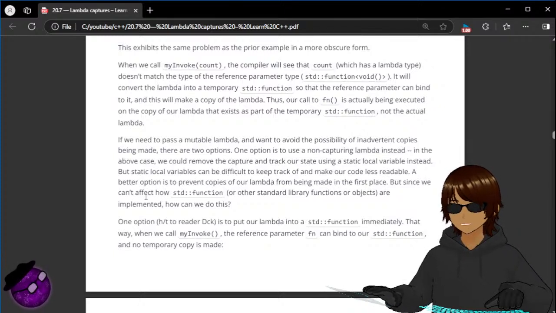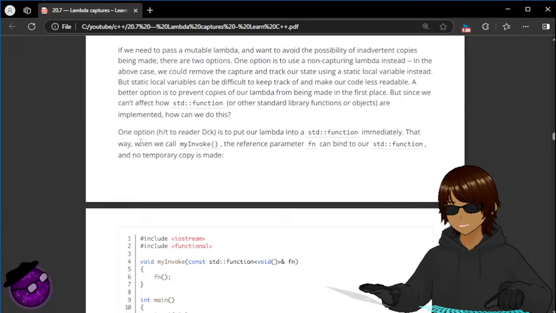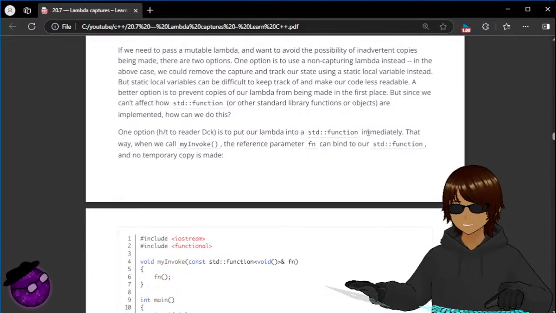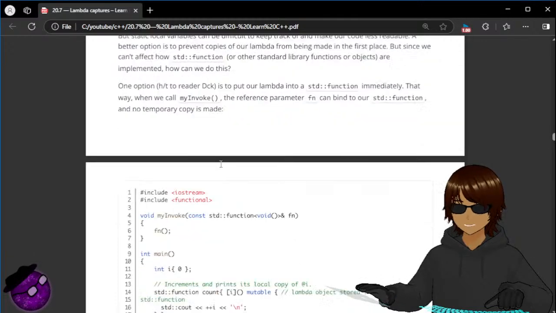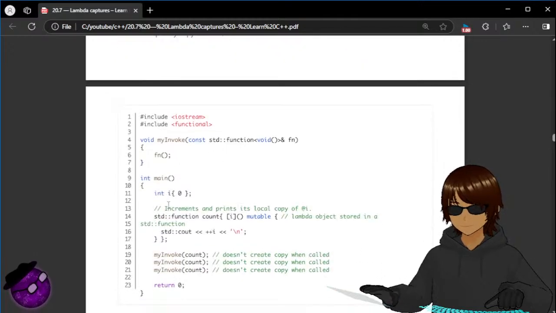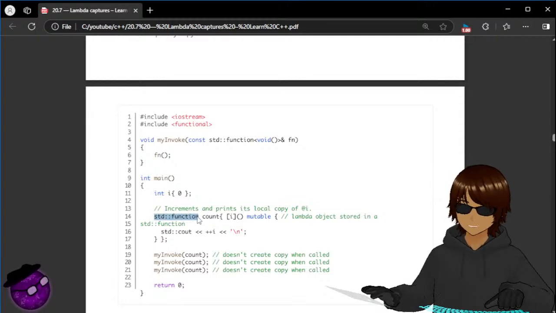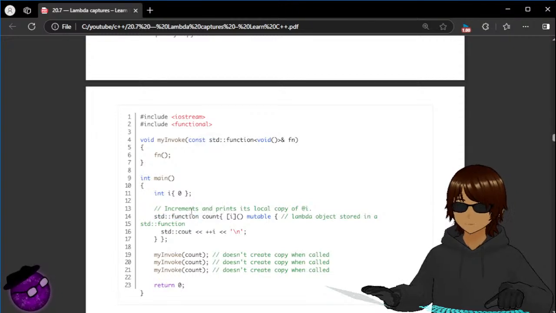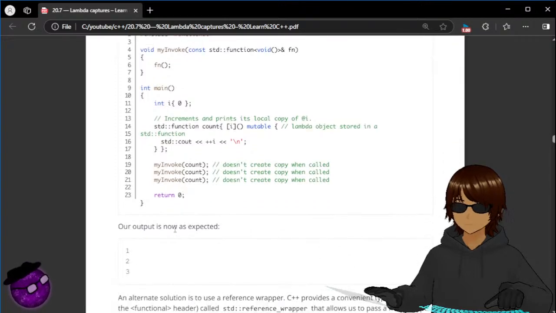But since we can't affect how std::function is implemented, how can we do this? One option is to put our lambda into a std::function immediately. That way, when we call myInvoke, the reference parameter fn can bind to the std::function and no temporary copy is made. Or instead of auto, we use std::function, which increments and prints a local copy. Our output is now as expected, so 1, 2, and 3.